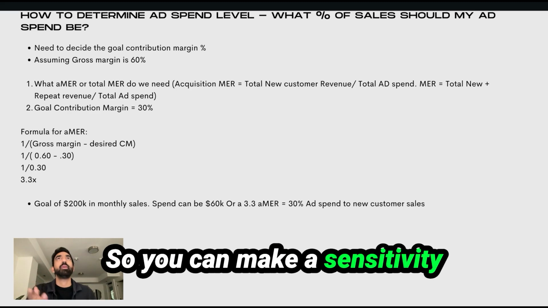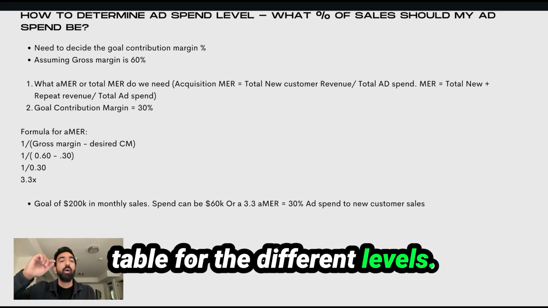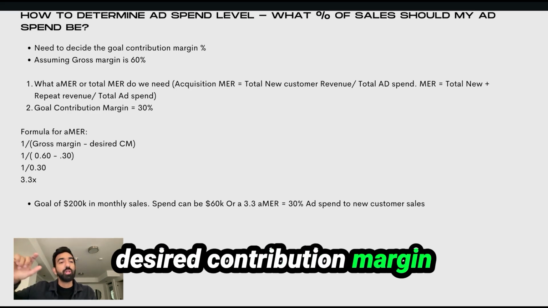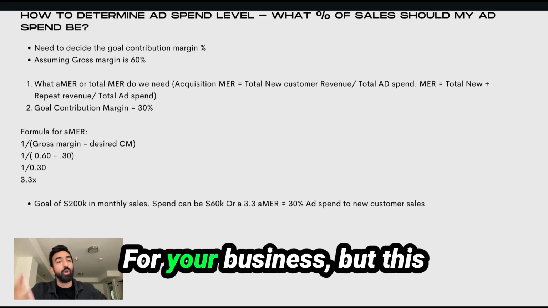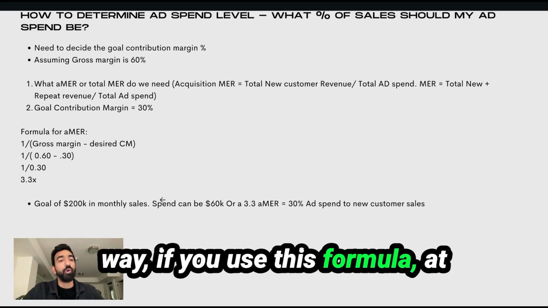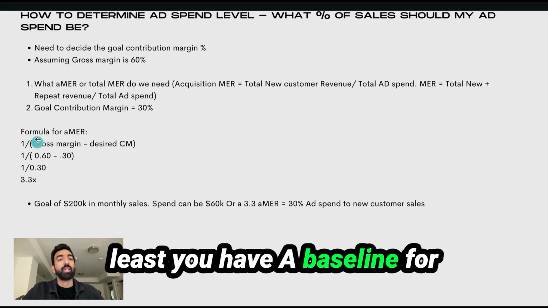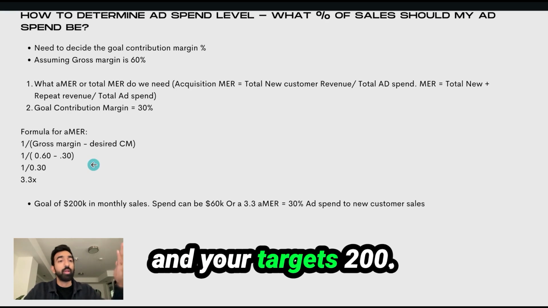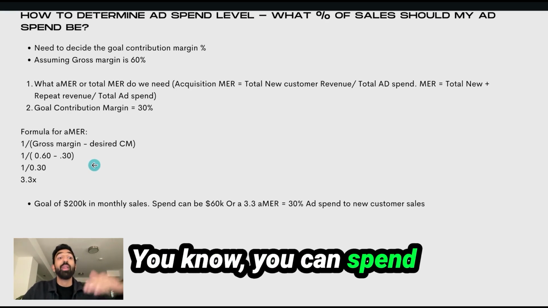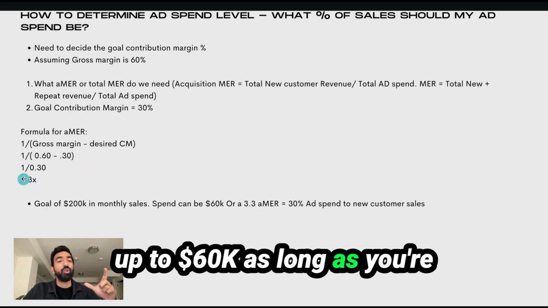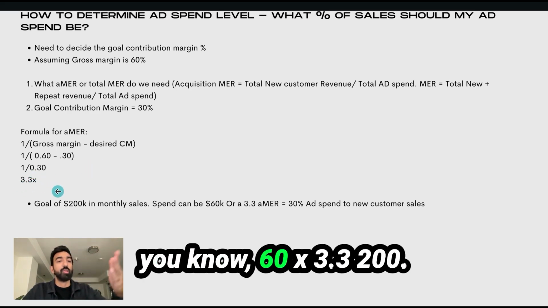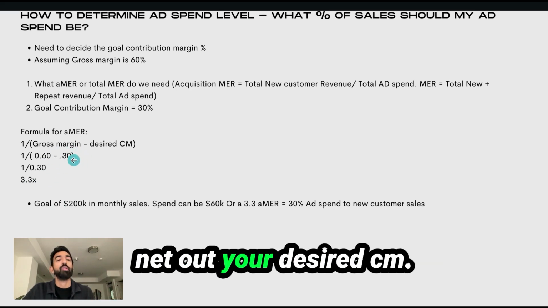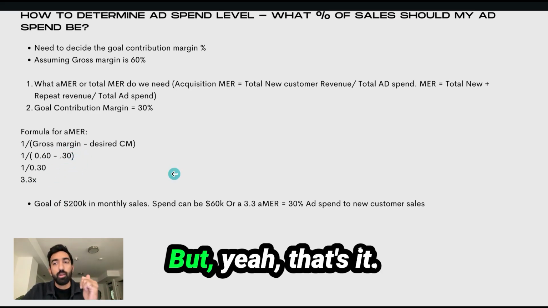You can make a sensitivity table for the different levels of spend, aMER, and desired contribution margin to see which makes sense for your business. But if you use this formula, at least you have a baseline: if you want to hit 30% CM and your target is 200K, you can spend up to 60K as long as you're driving that 3.3x, because 60 into 200. So you'll still hit the revenue target and you'll net out your desired CM. But yeah, that's it.